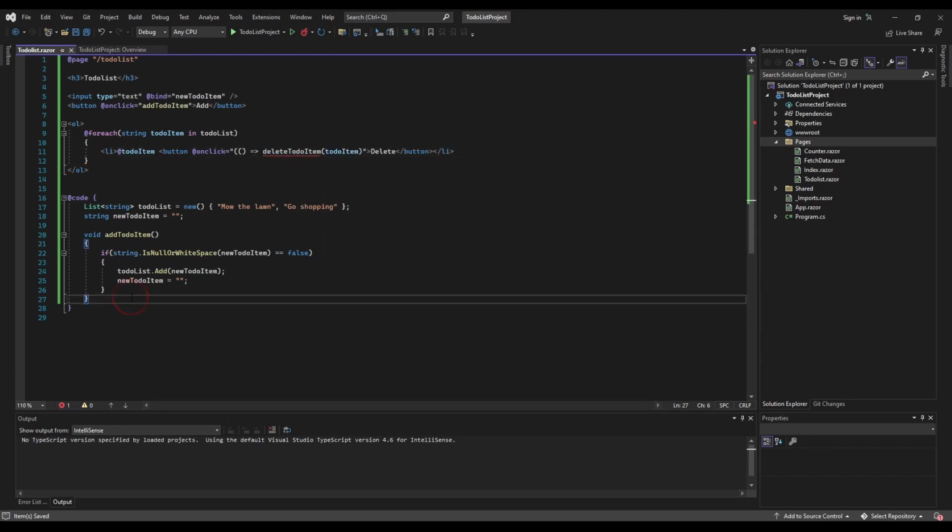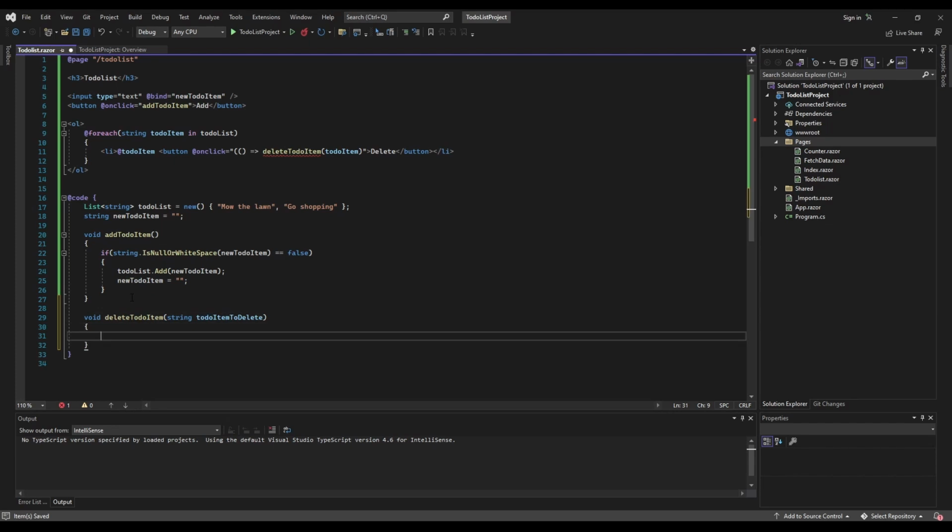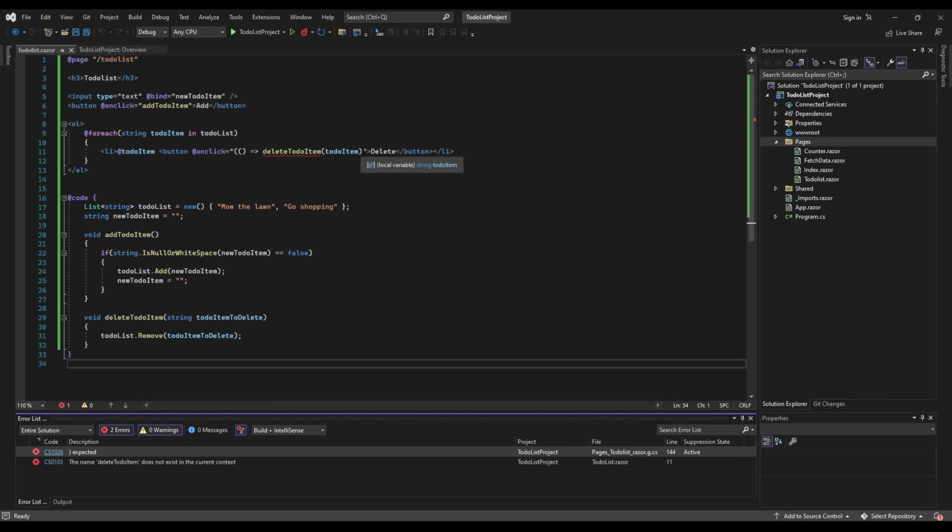Then we create a method, and this method will be passed in the item that we want to delete. And then we take our to-do list and we remove the item that was passed in. Oh, we've missed a bracket here.